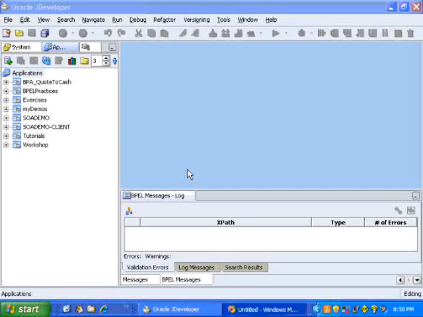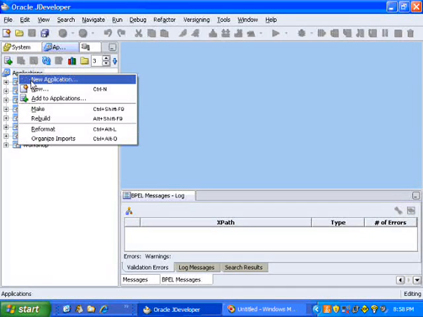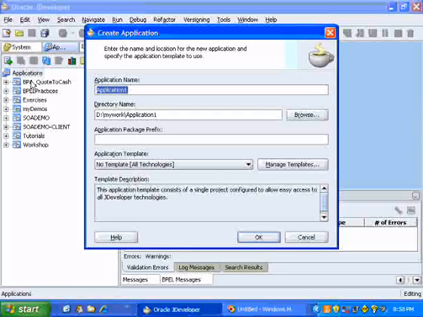Okay, I have JDeveloper open. Let's right-click on Applications here and choose New Application from the menu that comes up. I can call this whatever I want, or a Java-safe name. A tip on the directory where I put my work is to be sure there are no spaces in the directories and to use a short directory path. I've found problems with spaces and or long directory paths. I'm not going to choose an application template.